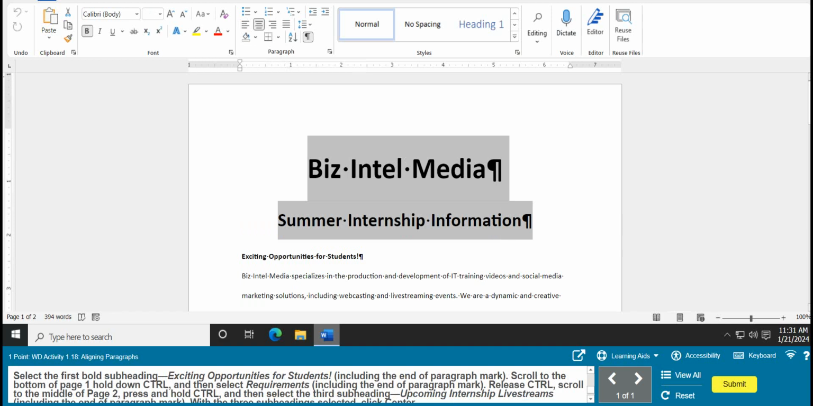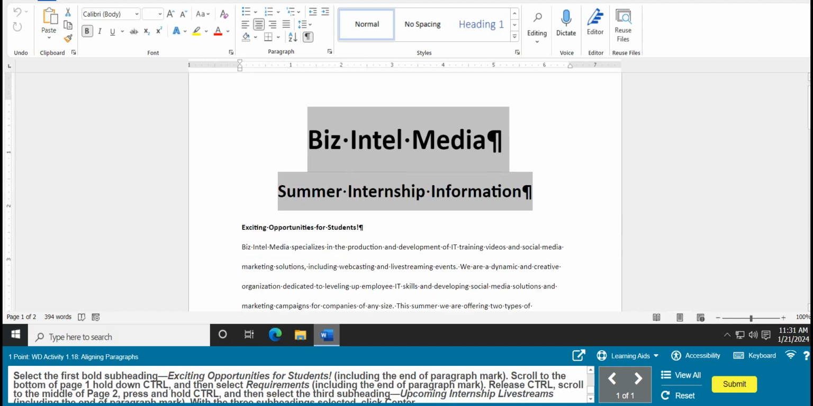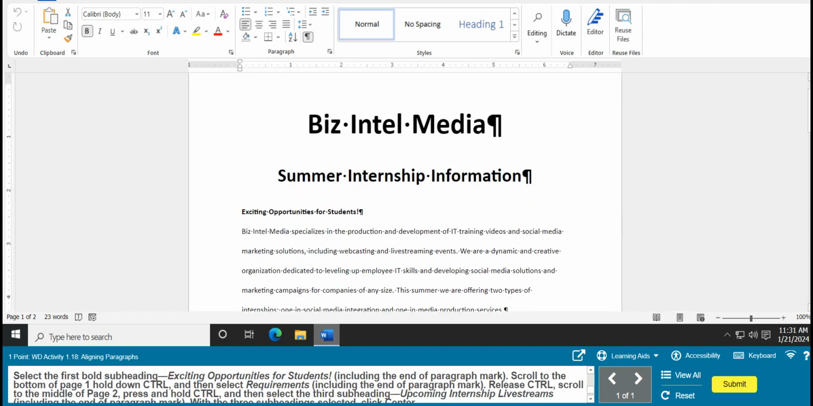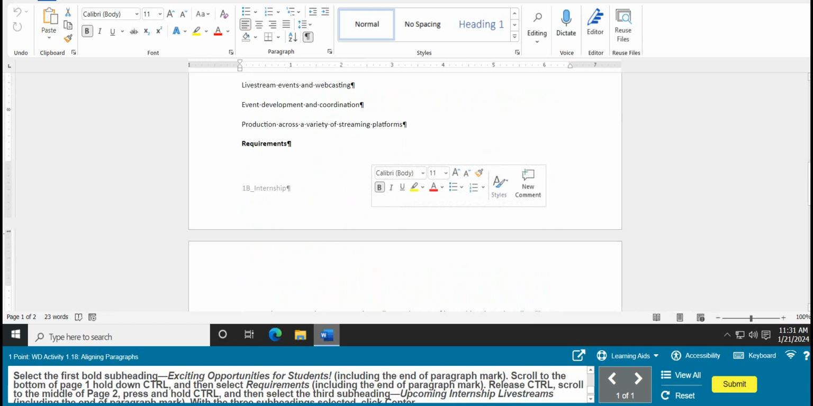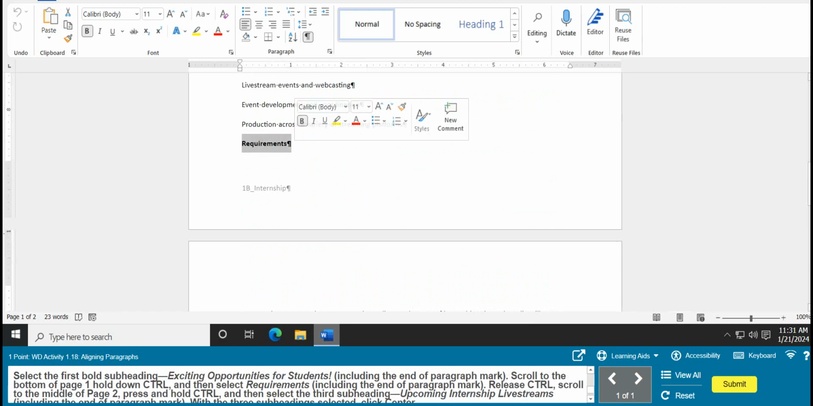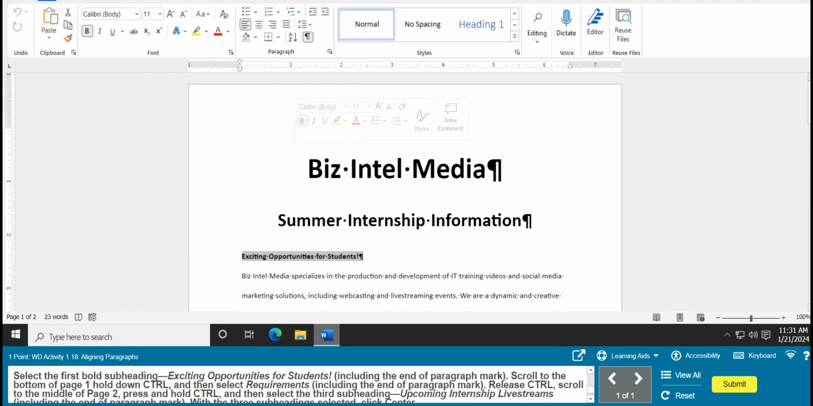So now what they're going to ask you to do is select 3 items. Select the first bold subheading, exciting opportunities. So we're going to select that. Then we're going to go down to the second one, the bottom of the page, requirements, hold the control key down, select that, let it up. So you want to have both of these highlighted.